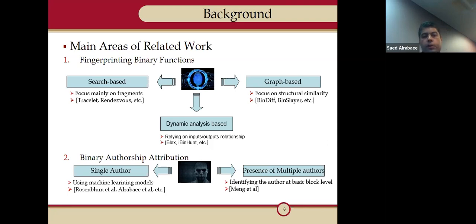The other domain is binary authorship attribution. There are single-author articles and multiple-author articles: some try to discover the single author of a code, while others were designed to discover if the code was written by multiple authors. With a single author, the first article was designed by Rosenblum in 2011. The code also was available. The guy was very helpful; when you ask him, he replies in case you need to try it. After that, we tried to design a tool based on Rosenblum's, and we were able to improve the accuracy.